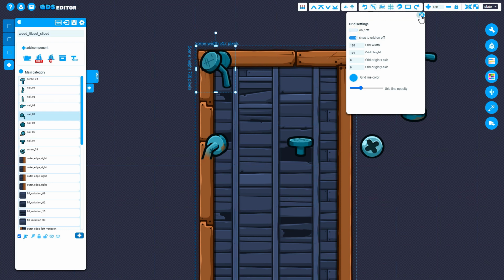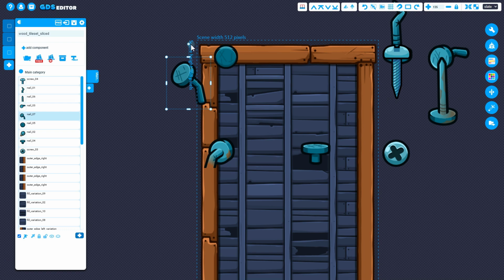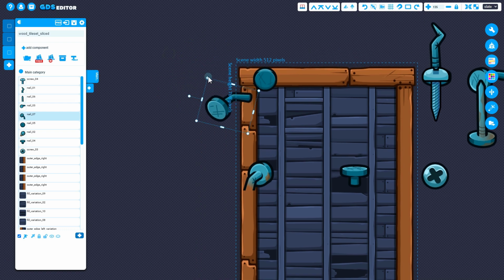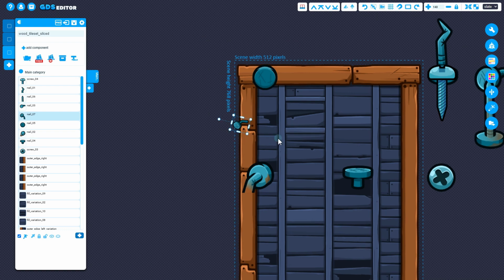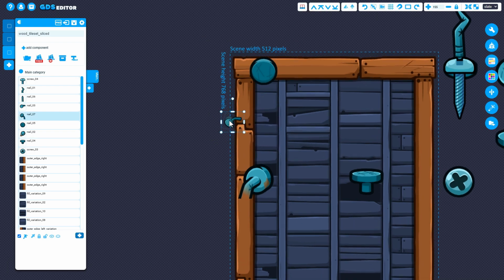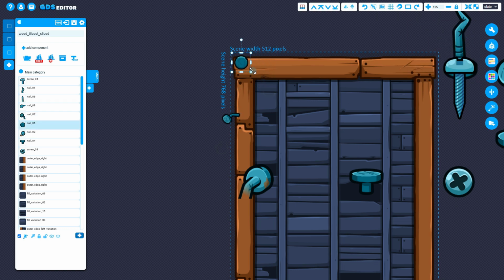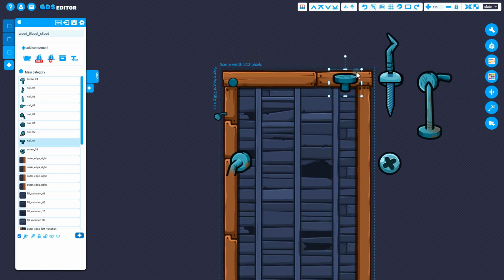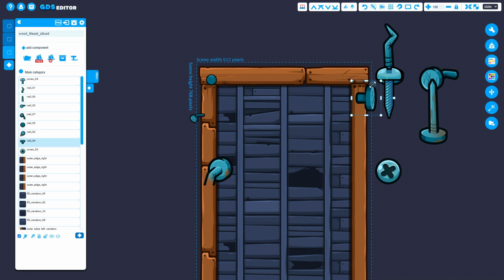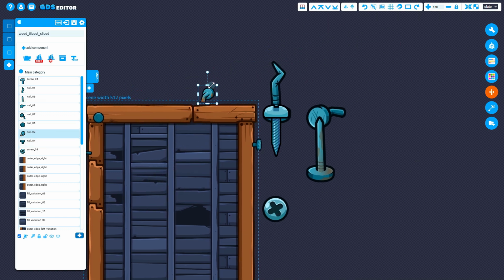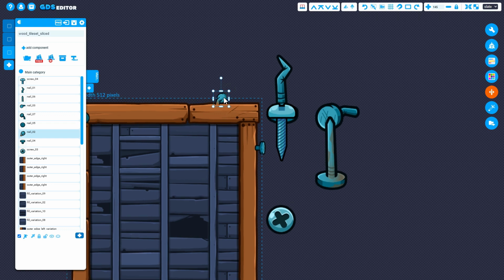Let's turn the grid off so we can see what we're doing. Let's make a few little bits and bobs to go onto our scene. I'm not going to spend much time on this, so just to keep the video short. But the point of the app is to adjust your artwork so that it works exactly with the rest of the scene.